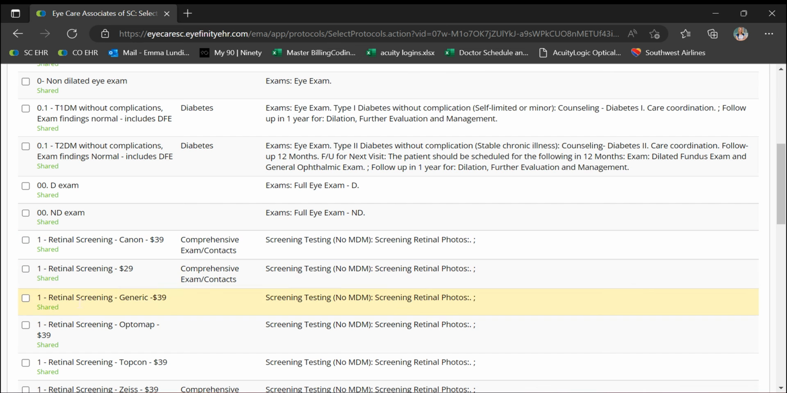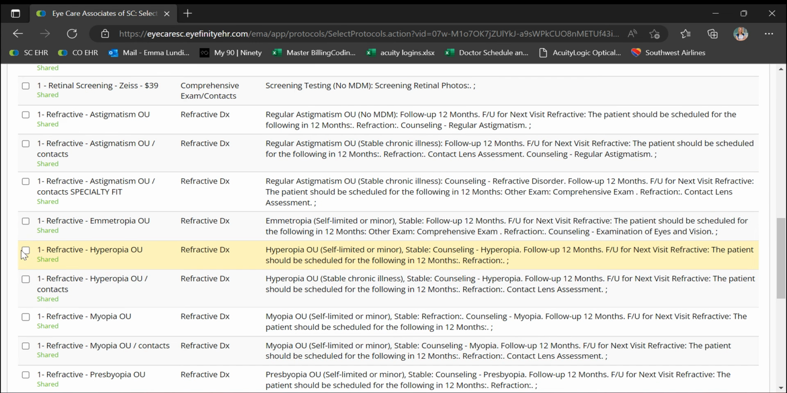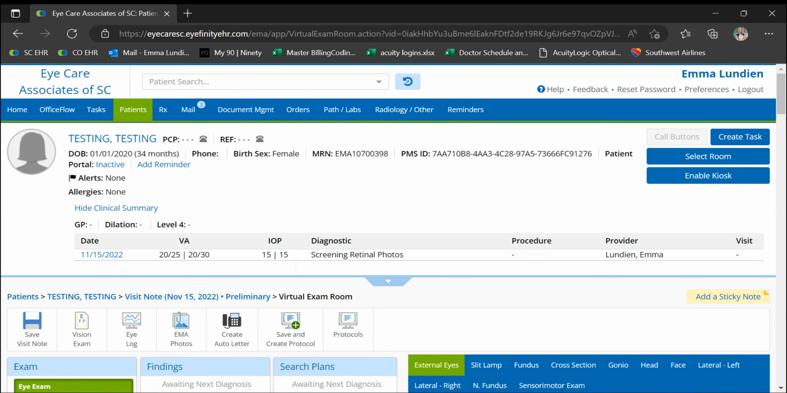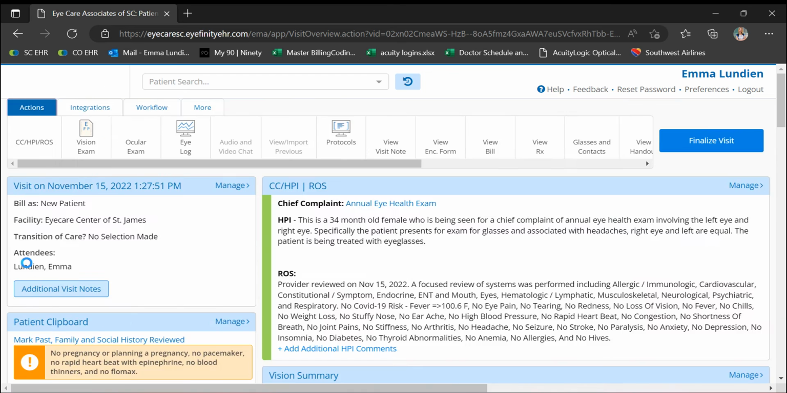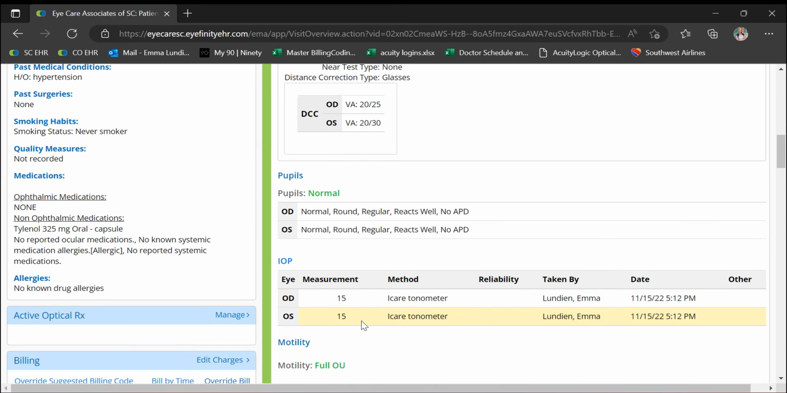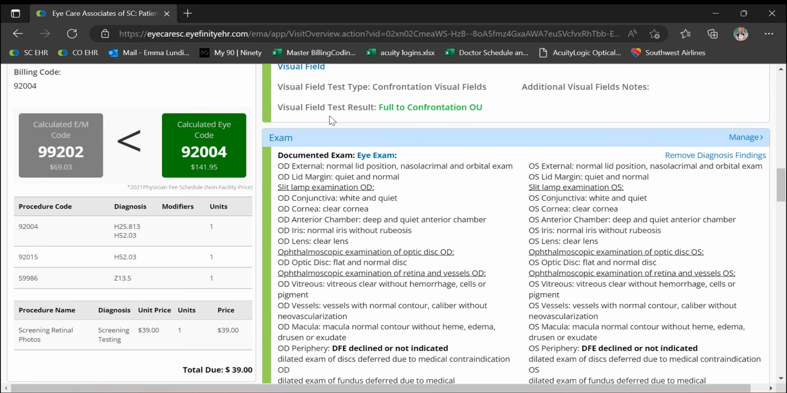Just like the other exam, I'm going to go ahead and do my Optos, and then we'll pick the most appropriate refractive diagnosis. We'll hit apply. And you can see before we've even gone in with the patient, because my tech has done their pre-testing, my 92004 code is already popping up.